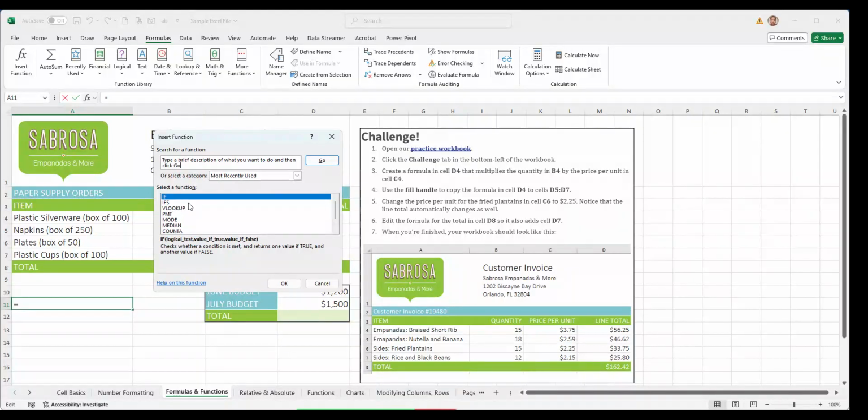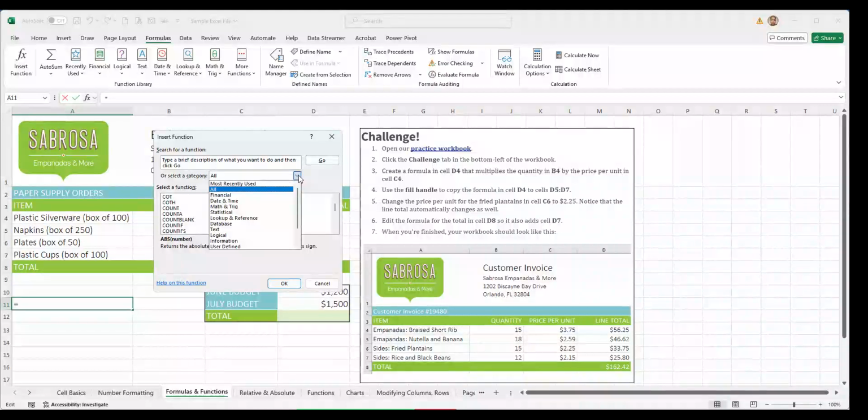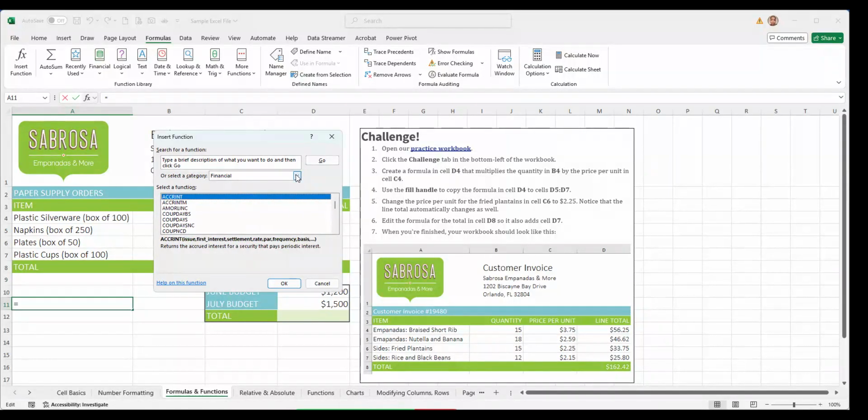VLOOKUP, payment mode, median, count A, etc. There's a list of all, which is an ascending order of all of the functions. If you don't know what category it is in, which most people do not, then there's categories: financial. You know, if you're dealing with finances, though, there's date and time, trig, math, etc.